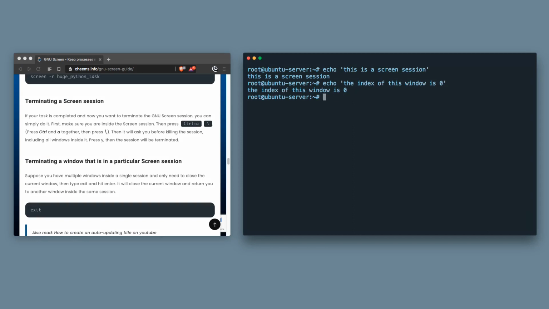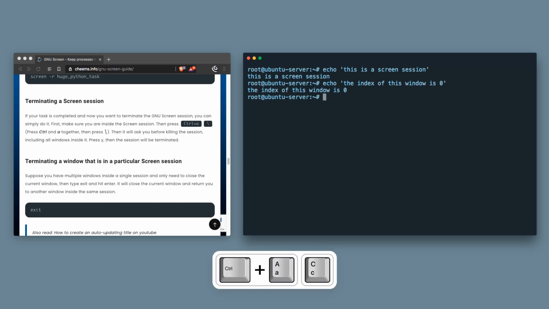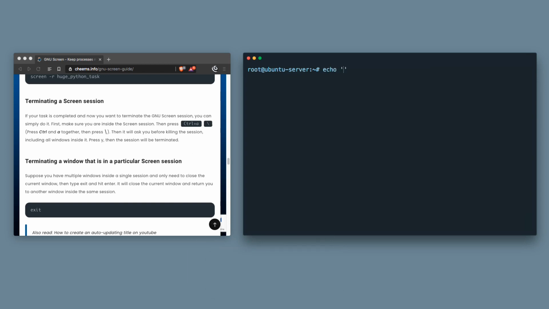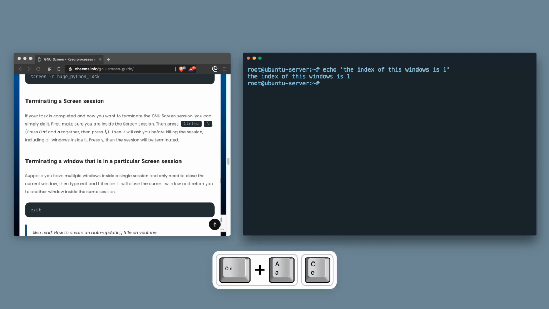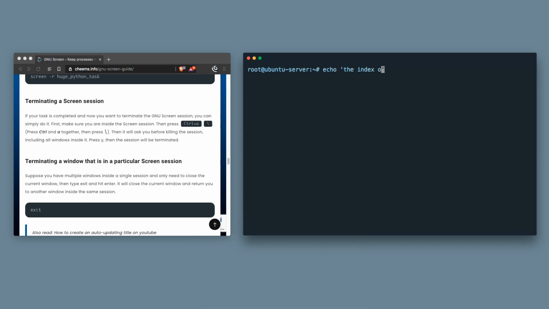Right, for now, we have only one window inside this session, so I will create a few new windows. As I said before, we can press Ctrl+A, then C to create new windows. The index of the current window is 1. I typed it so we can identify which window we are currently using. I create another window. The index of this window is 2.